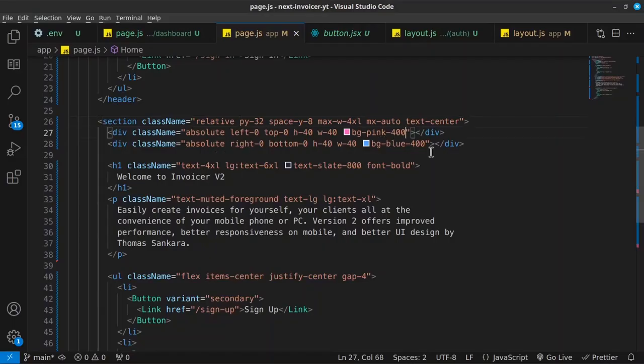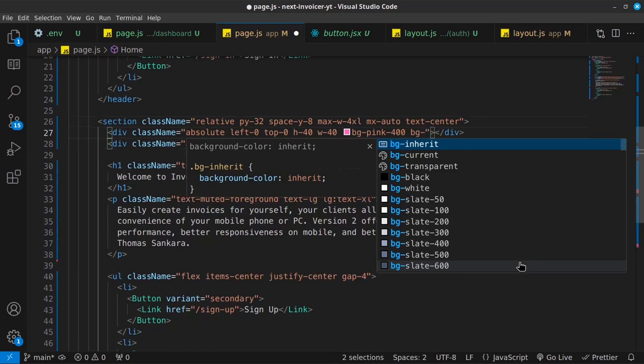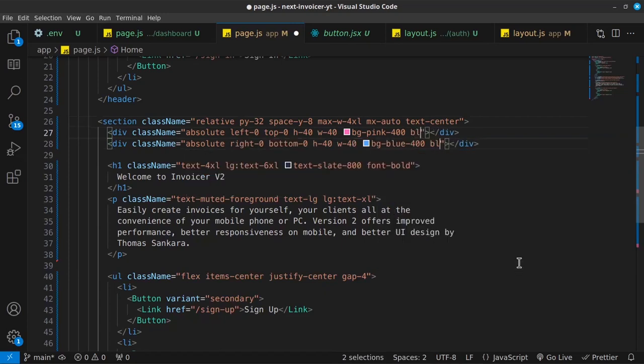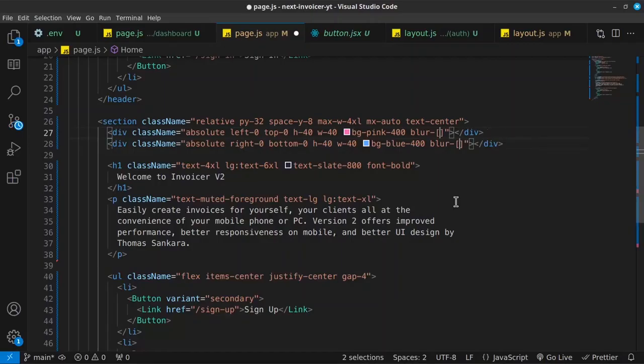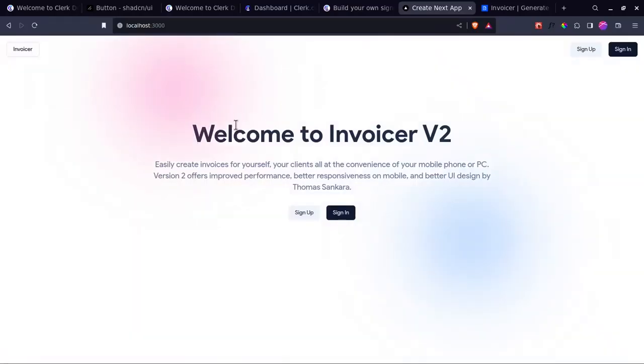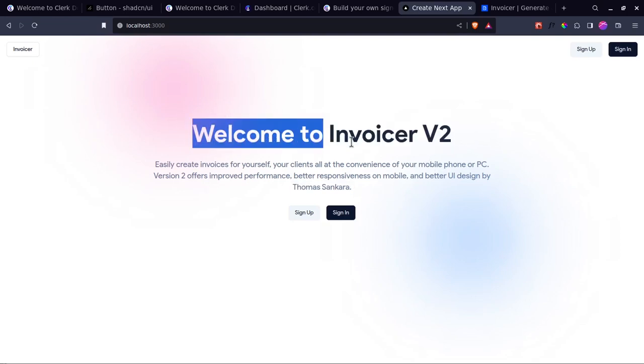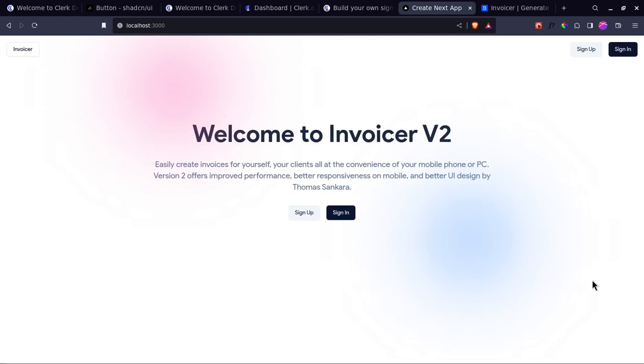And then right here and right here, I can say bg-blur, is it bg-blur? No, it's blur-, let's say 300 pixels, which is going to, okay, that's too much. Let's say 100 pixels. And there we go. Looking nice. You can play around with this just a bit if you want to get a different feel to it, but I'm just going to leave it at that.